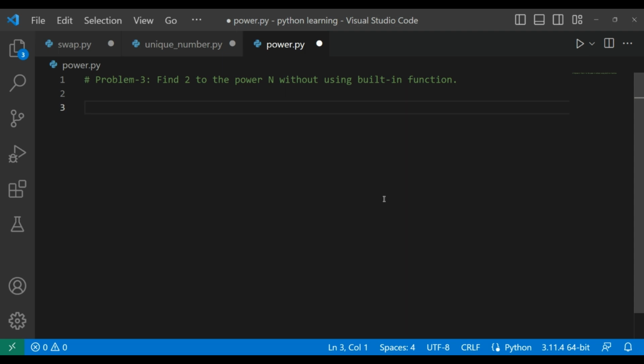In this video, we will learn another interesting problem. The problem is this: find 2 to the power n without using a built-in function in Python. Let's see how we can do it without using the inbuilt Python pow function.